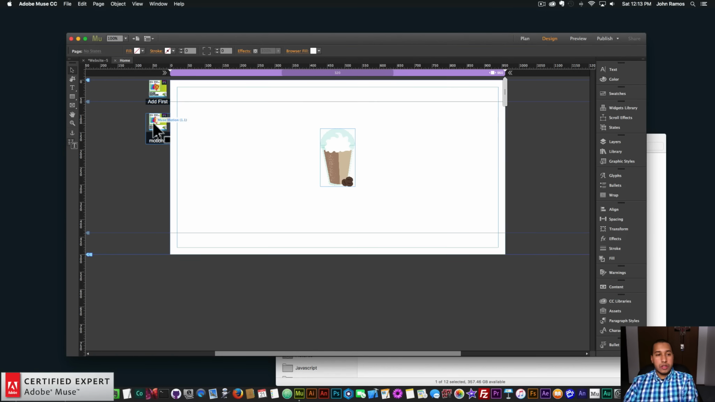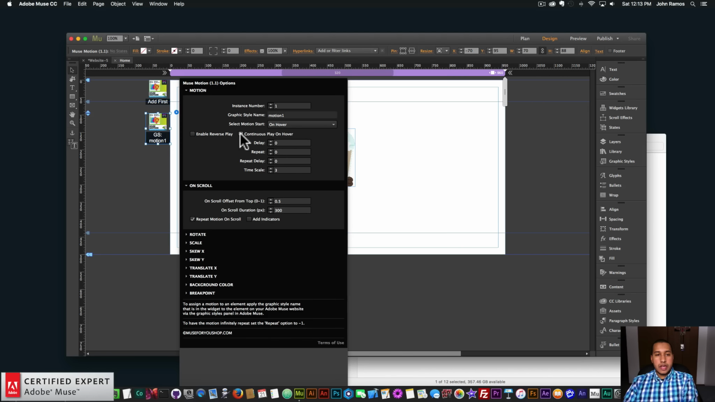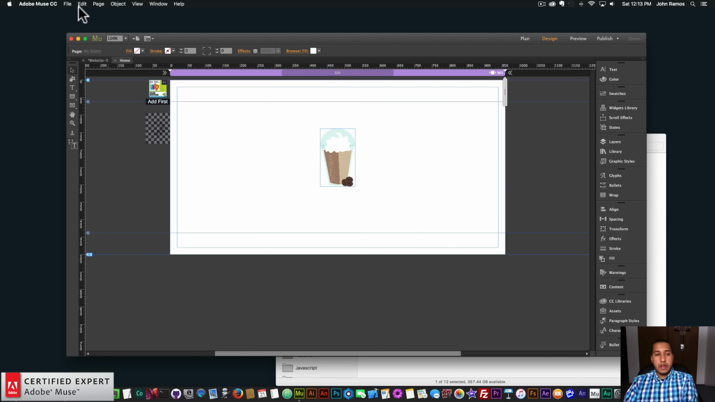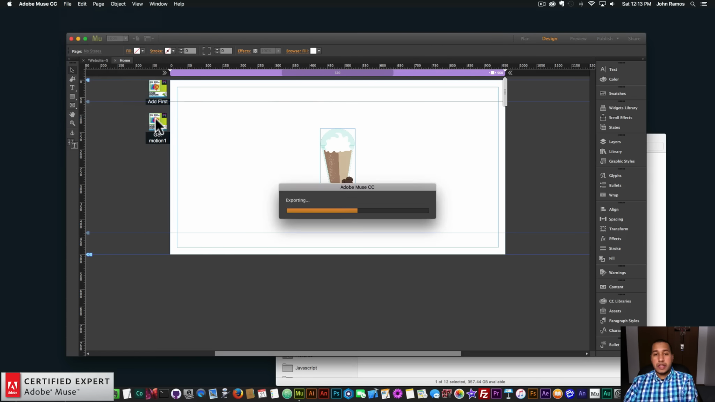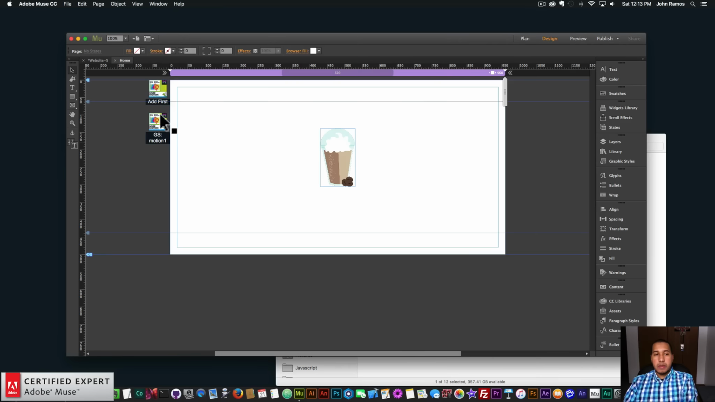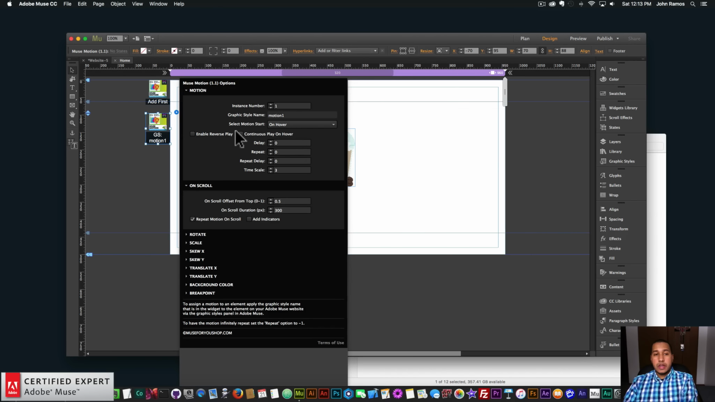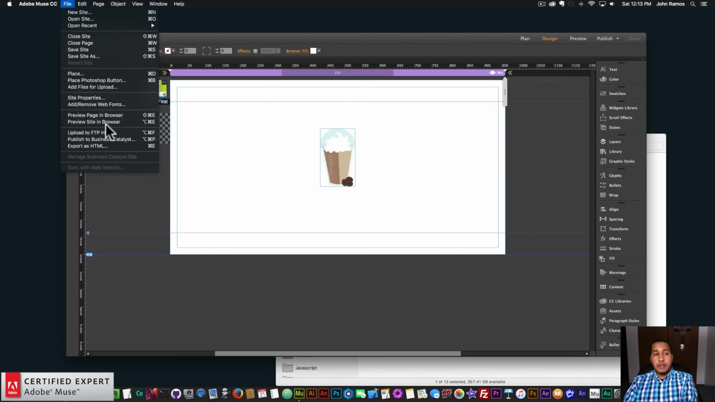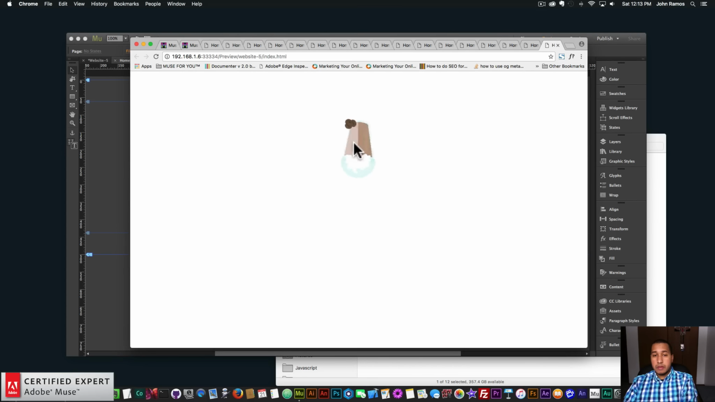If I were to go into the widget options and uncheck continuous play on hover, once I leave my mouse off the element, it'll go back to the original position. As you can see, it goes back to the original position. But if I check continuous play on hover, it'll finish the motion even if I leave my mouse off of the element.